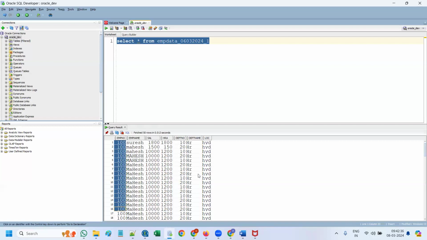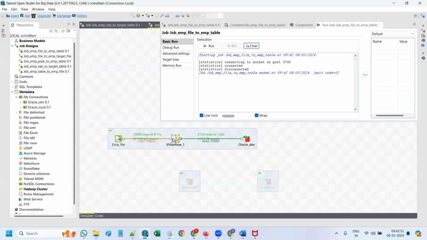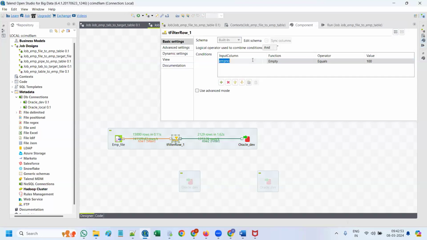A lot of duplicates, right? Now remove the duplicates, and capture the duplicates into one more database, and load the proper records into another database. These are the columns. Left input column: which column do you want to filter? I want employee number 100 records, department number, employee number 100.